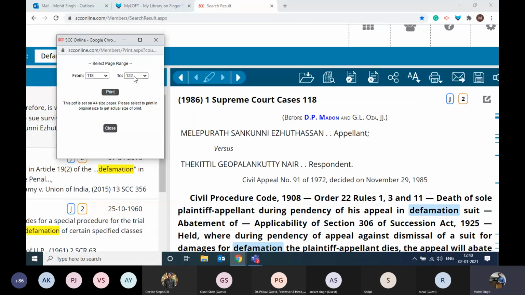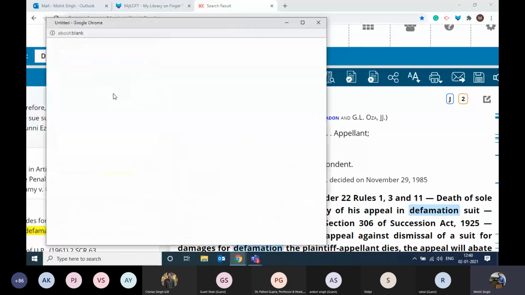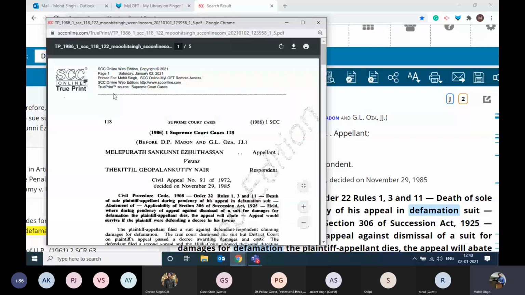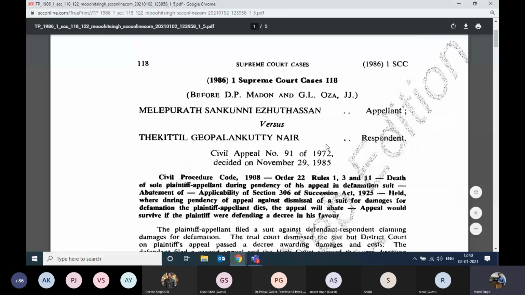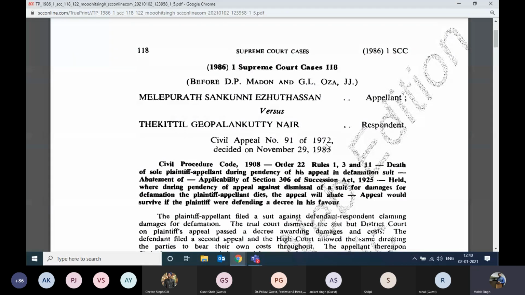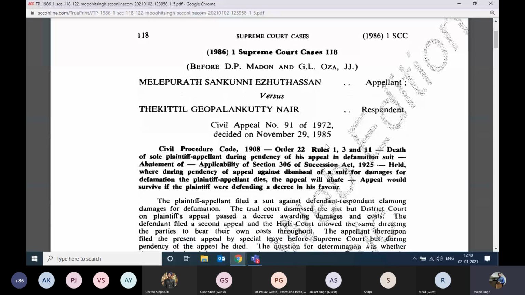Now you're going to select the number of pages. You click on the print icon, and this document printout will be entirely different from what you were seeing before. Now, as you can see, let me just zoom in for you. This document is called the true printout, which is widely accepted by the Indian courts. And as you can see, this is entirely different from the previous screen because this is the exact photocopy of what we have published in our SCC Online journals.